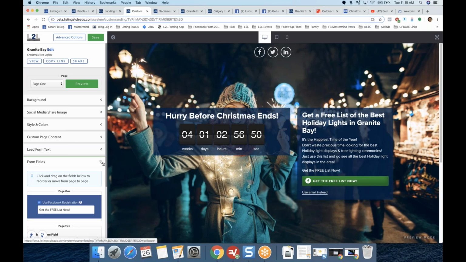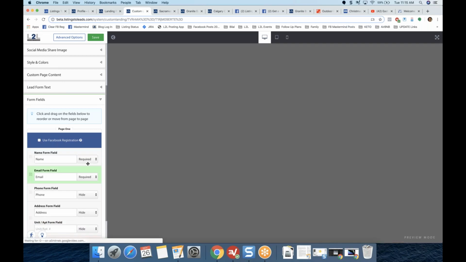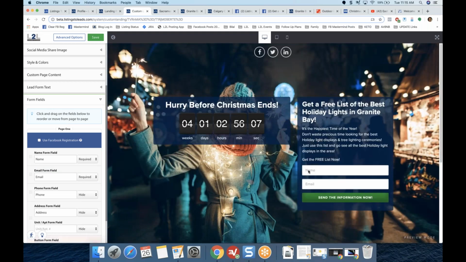All right. And the last section down at the bottom of this left side navigation is the form fields. It's set up to use the Facebook registration lead form, which will capture the name and email automatically. So when someone clicks this button on the landing page, it'll reach into Facebook, grab the name and email, right, and send that to you in the lead notification. Now, I'll just show you. I can uncheck that, and you'll see name and email are required. And now I've got it set up to where people have to type in their name and email. It's up to you how you want to do it. I think either way would work fine.